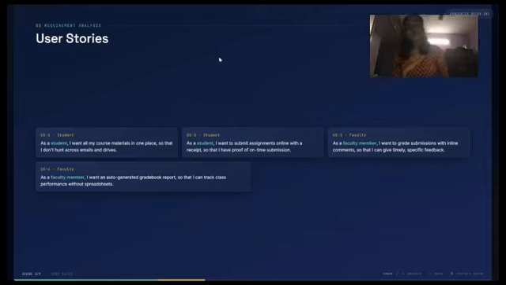So Sprint 1 delivers the core content repository and dashboard. Sprint 2 enables submission and grading. Sprint 3 launches the quiz engine and notifications. And Sprint 4 delivers forum, analytics, and final polish.